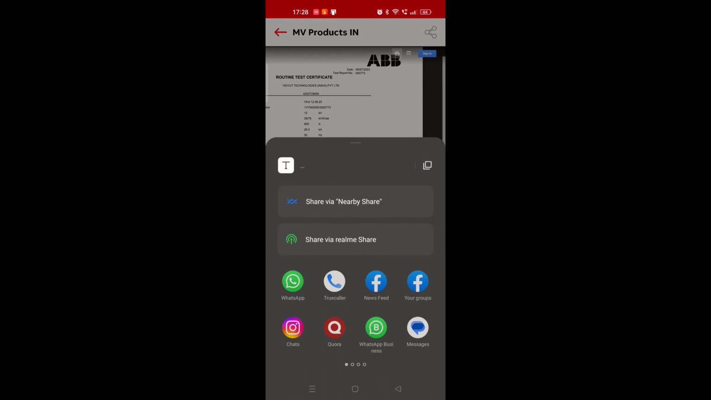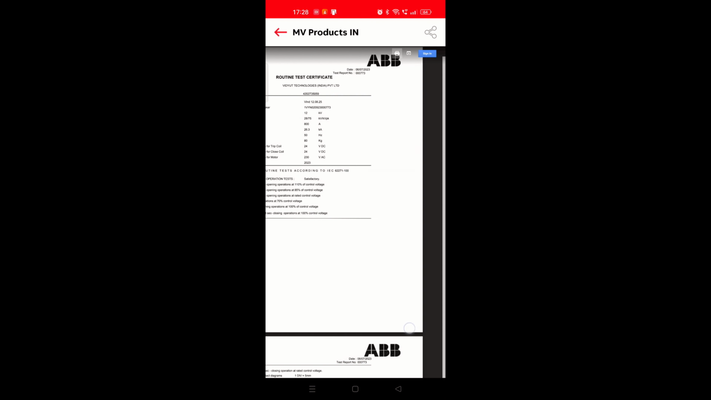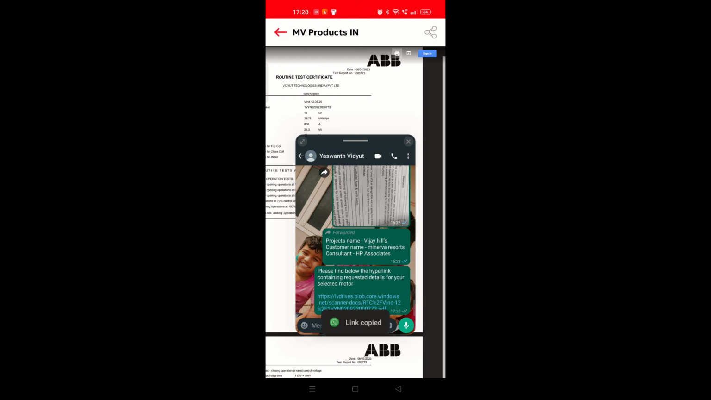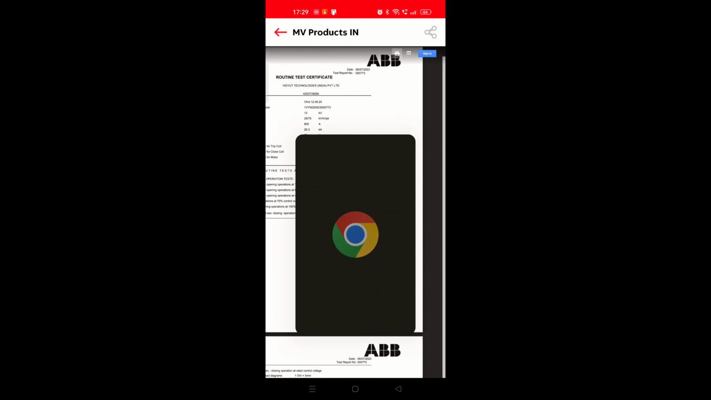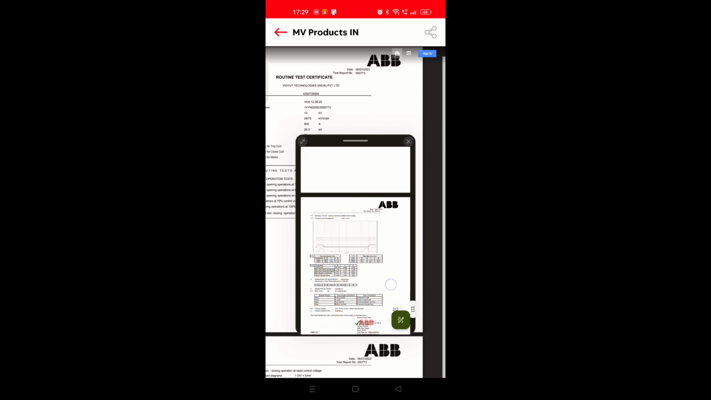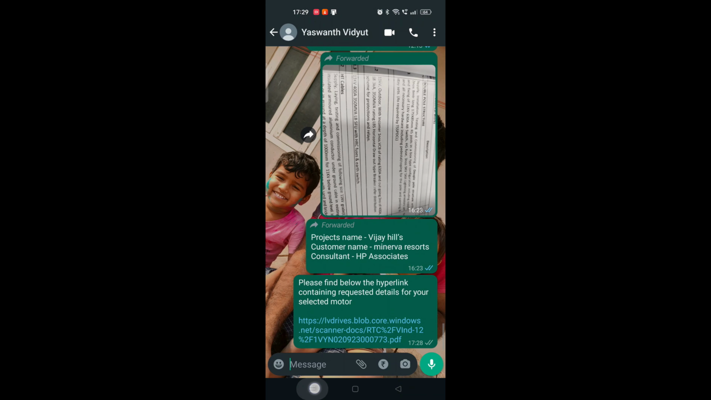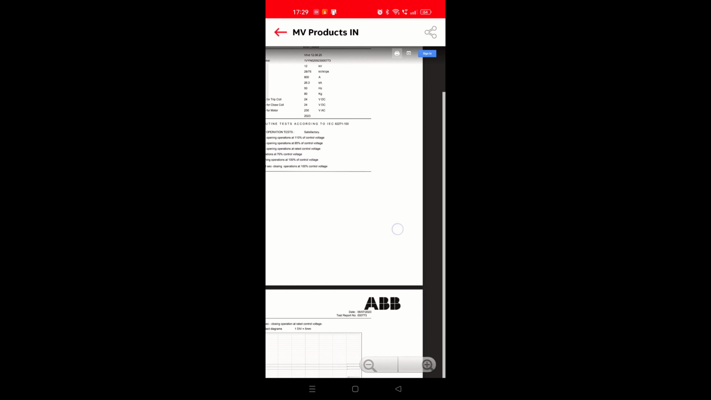So one moment, it is getting downloaded. Yeah, you can see the test report is downloaded. You can share it with a third party app, whatever, WhatsApp, whatever. I'm sharing some contact to some other guy. I have shared the document just like this. So here you can observe the test report already downloaded.